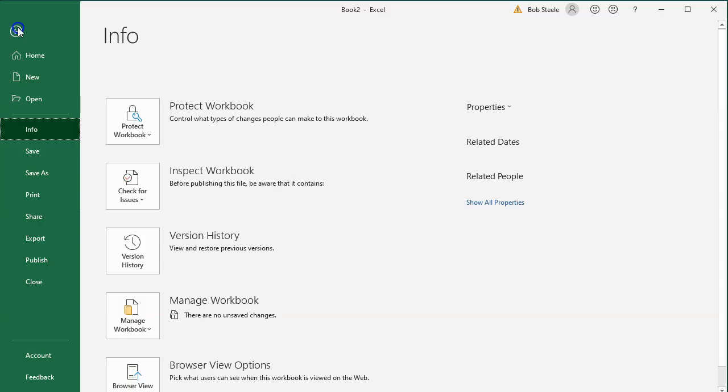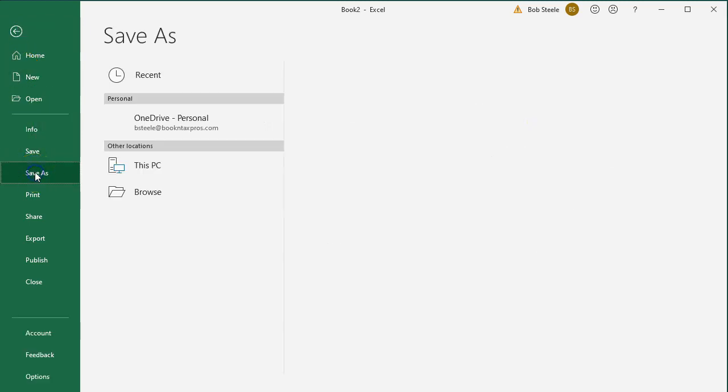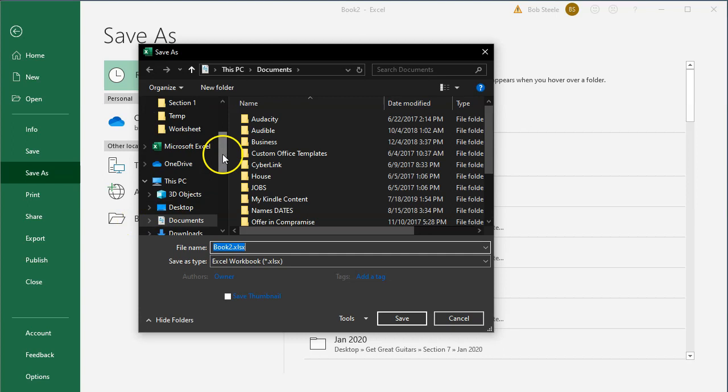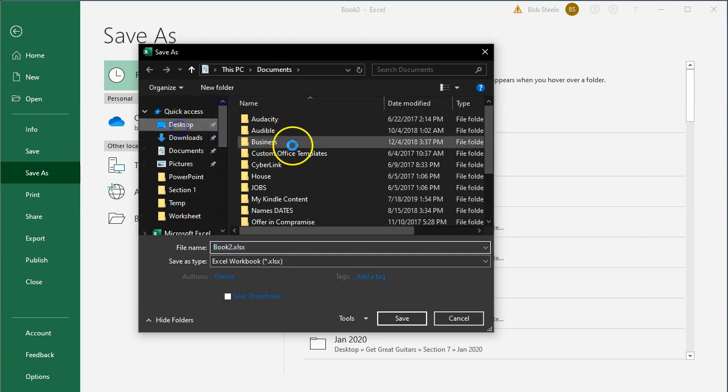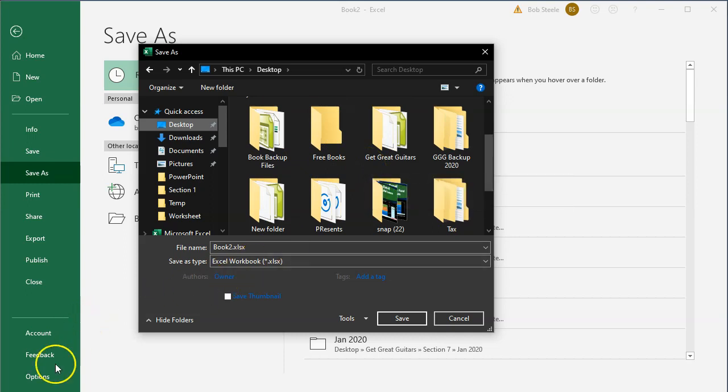I'm going to go to the File tab on the drop-down. Well, actually, it's not a drop-down anymore, I guess, but we're going to go to Save As, and then I'm going to browse to put this where I want to put it. Then I'm going to go back to that Get Great Guitars folder that we were in. So I'm looking for the Get Great Guitars folder.